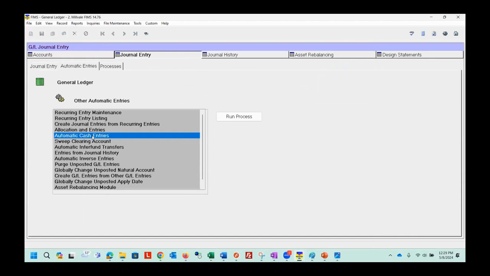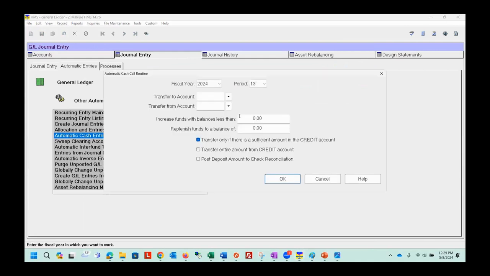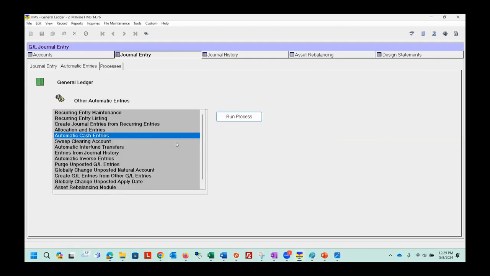And what that does is it runs a routine that basically facilitates intra-fund transfers. So let me just give you a quick visual here. So you have a transfer to and a transfer from. These are GL accounts that you're going to put in here. And you have a couple different choices. You can sweep all of the money out of the transfer from, or you can pull money in to, say, a checking account that has a negative balance. So we call this cash call, but that's one way.